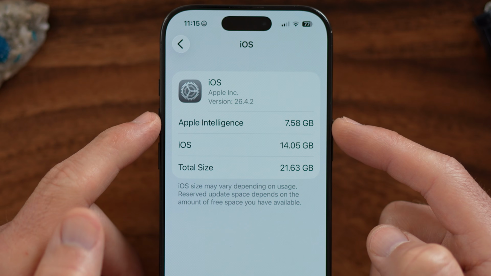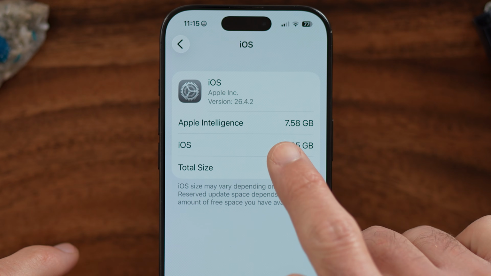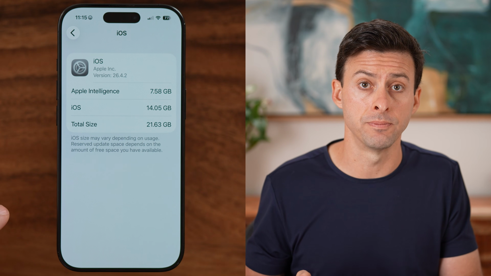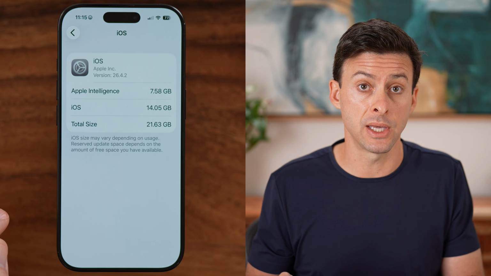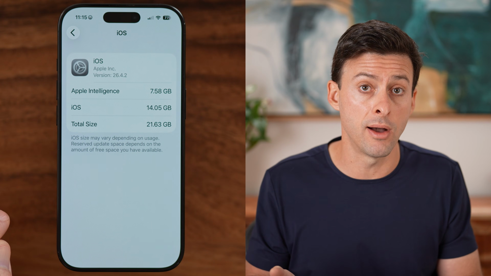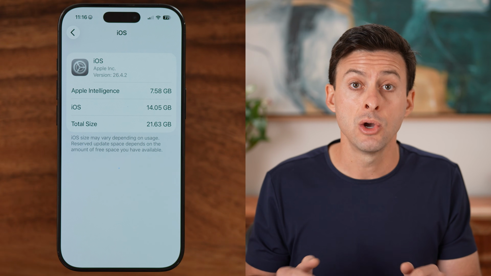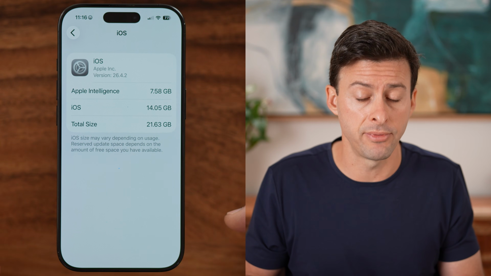You can see Apple Intelligence here. It's taking up 7.58 gigabytes worth of data on my iPhone. If you don't use Apple Intelligence, you can always turn that off, and that 7.5 gigabytes will be deleted from your iPhone.